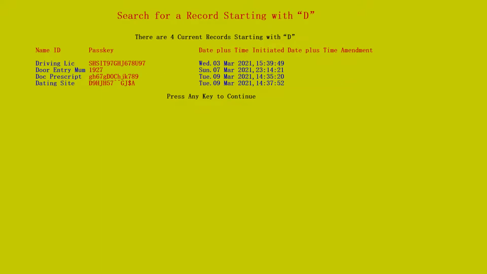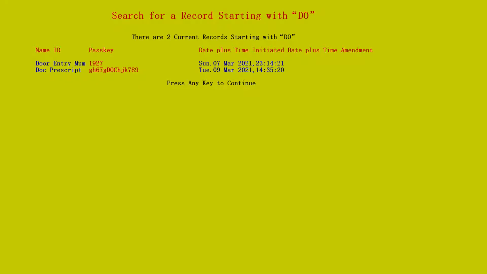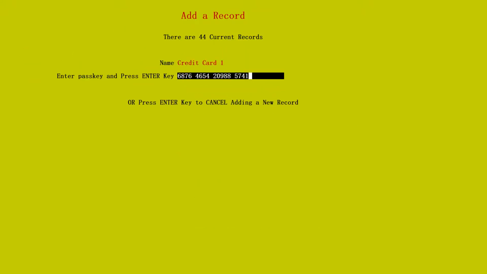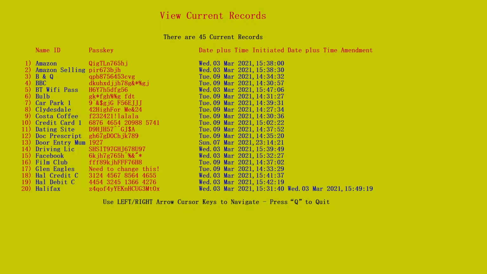Pressing 2 lets you search for any record by typing the first letter or the first few letters of an ID name. Any relevant records are displayed, and pressing any key returns to the main menu. Pressing 3, you may enter a new record. Simply type the name, type the passkey, maximum 14 characters for the name, and 30 for the passkey. If you make any mistakes, you just press the enter key to exit the function.